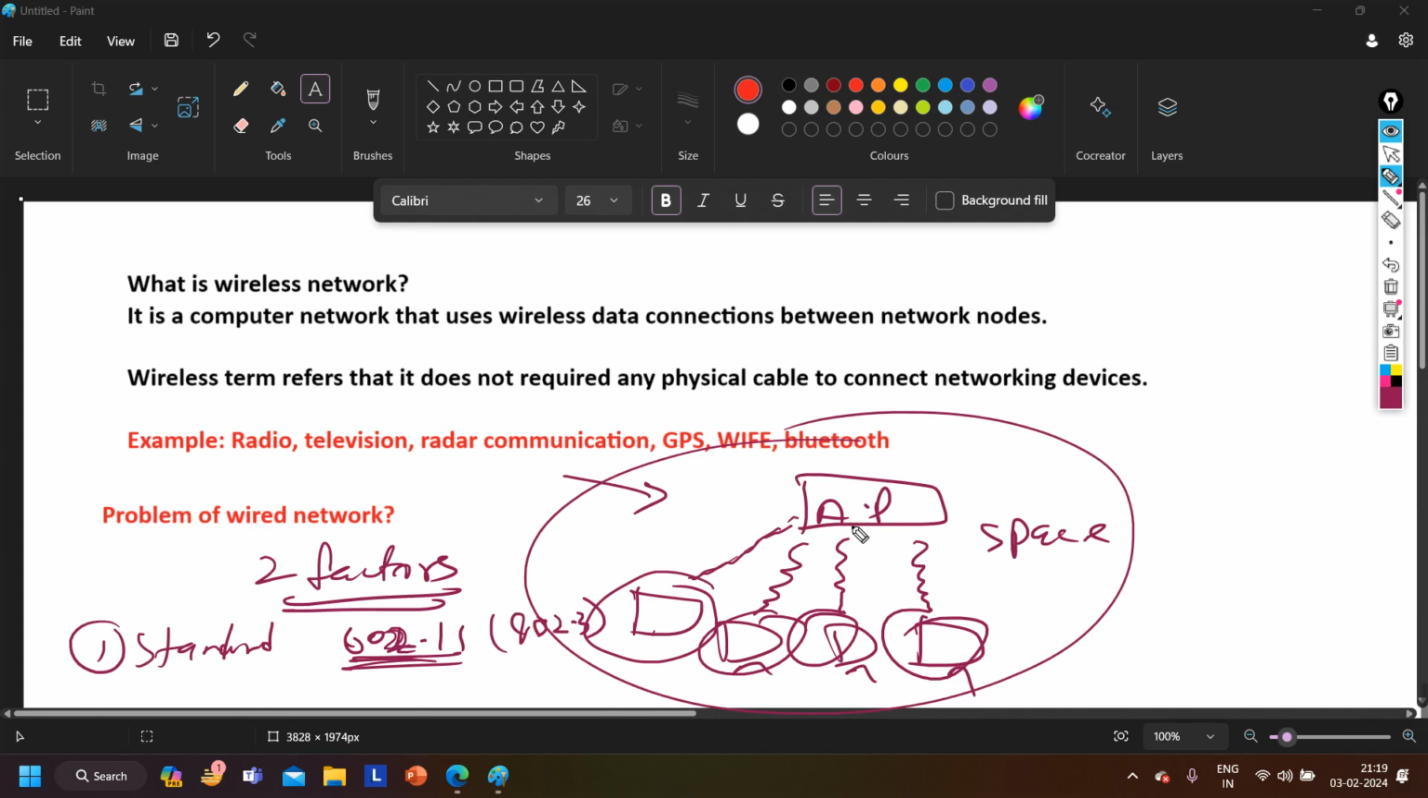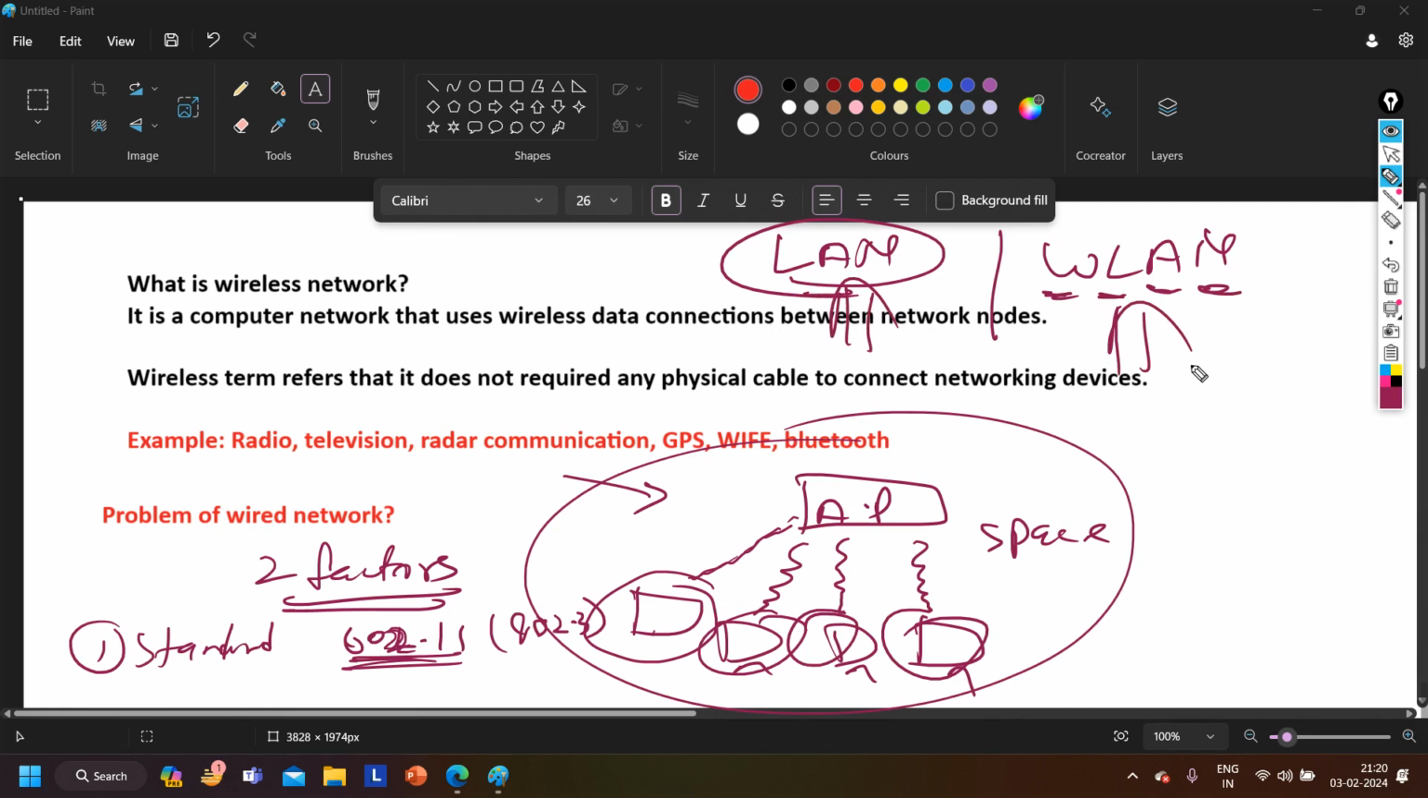Fine. Now if I ask you one question, what is LAN, local area network? If you are implementing networks in a building or in a college, that can be considered a LAN. In wireless networking, the same LAN is known as WLAN, wireless local area network. There is no difference between LAN and WLAN. The difference is only that one is a wired network and the other is a wireless network.